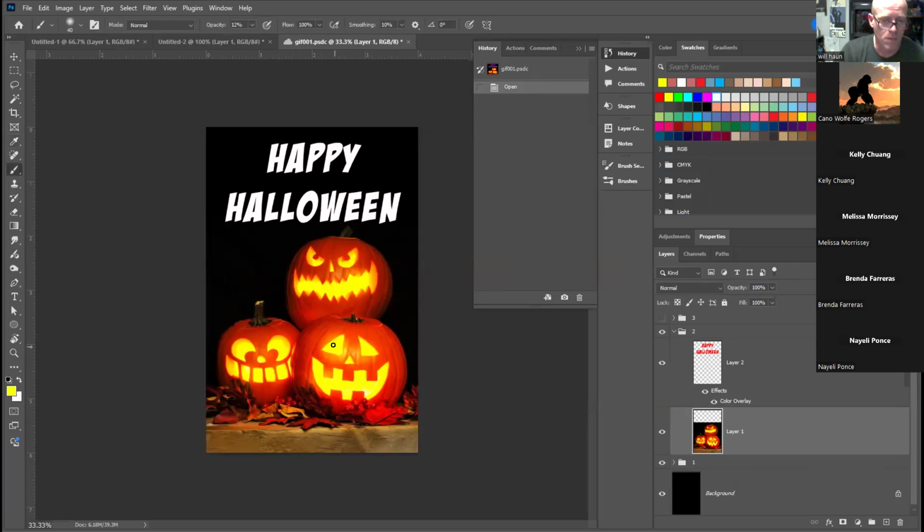Grabbed a yellow color, B for brush, expand my brush out a little bit. Looks like I got a nice soft edge brush, work with a lower opacity here. And I'm just going to tap a couple times to make the eyes glow a little bit more. So just tap over here, tap, maybe over the teeth, tap, and maybe one up here, tap.